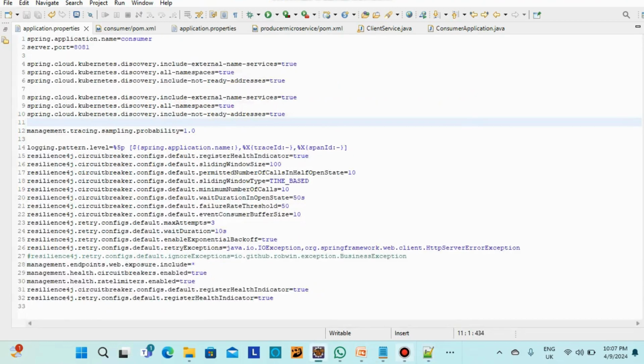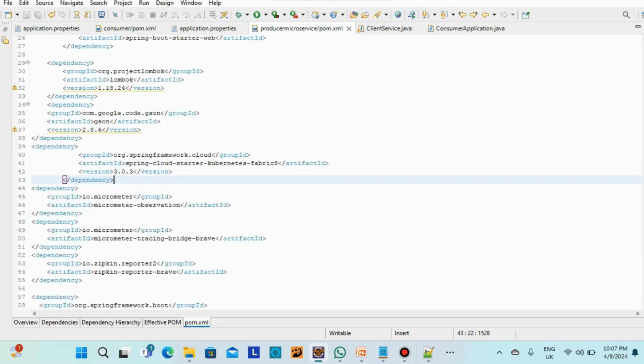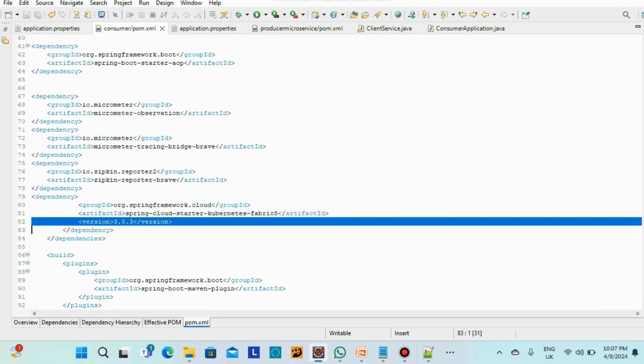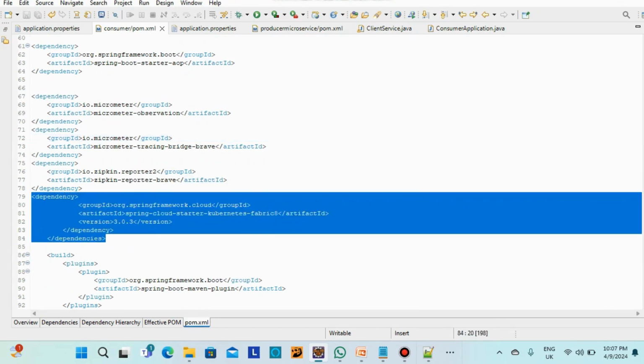You have to go to the producer microservice. There also we have to add that. Fabric is already added, so we can leave it. And the consumer also we have added, right? See, this dependency we have added. We have to add this dependency, right?